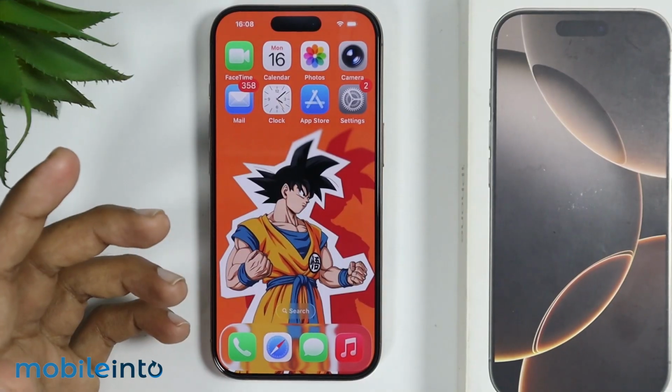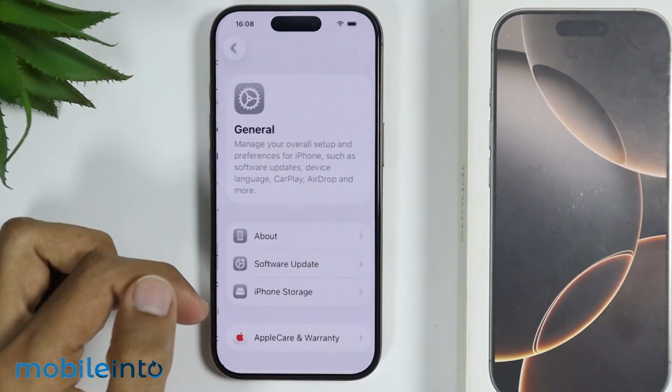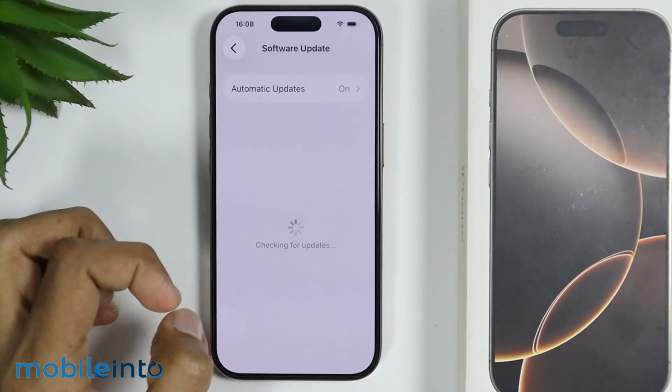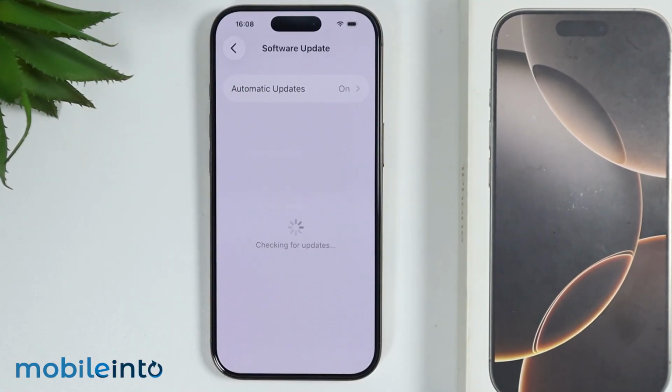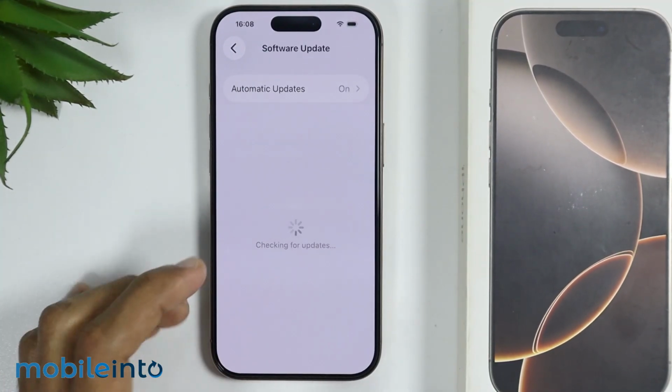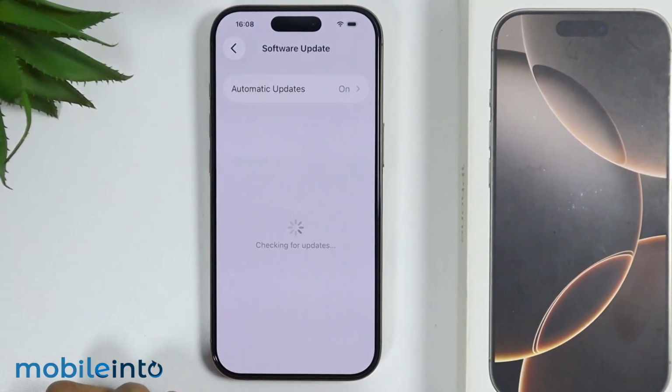But if the issue is not in your eSIM, then just go to Settings and tap on General. From here, tap on Software Update and check if you have any software update available or not. If you have any software update available, just update the software of your iPhone, as this could be a software glitch which will be fixed through a software update.